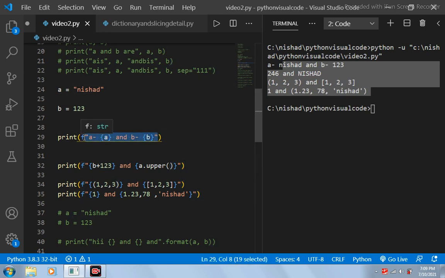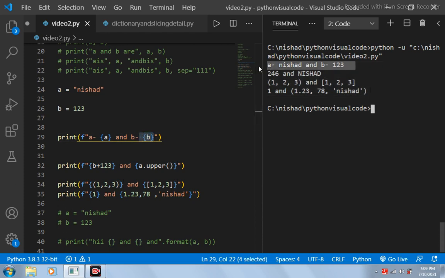Okay, so this will be printed, and what you will do is that wherever you want to print the value of a variable, you will use these curly braces, and inside the curly braces you will give the name of the variable. So here Nishad will be getting printed, and here 1 2 3 will be getting printed. Okay, so you can see that this whole string will be getting printed, and wherever I have done this, the particular value of that variable is getting printed. So here Nishad is getting printed, and here 1 2 3 is getting printed.